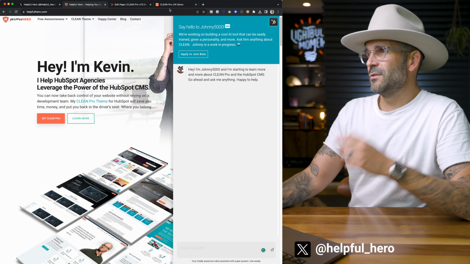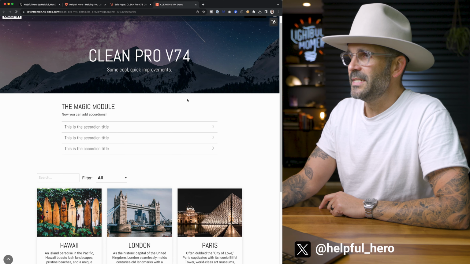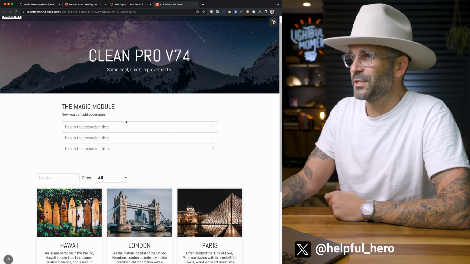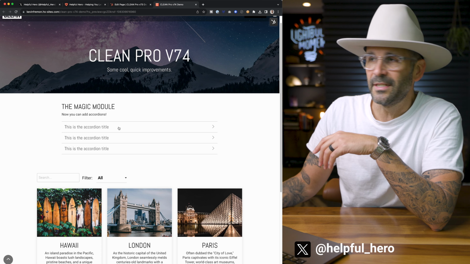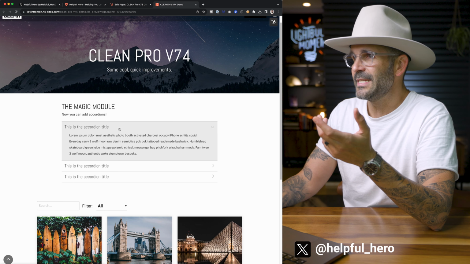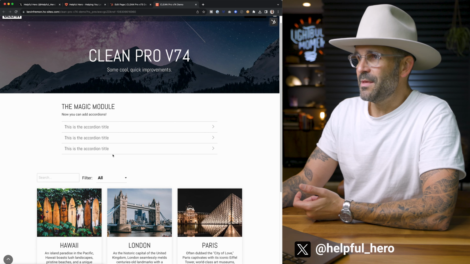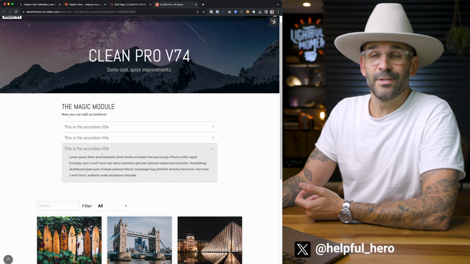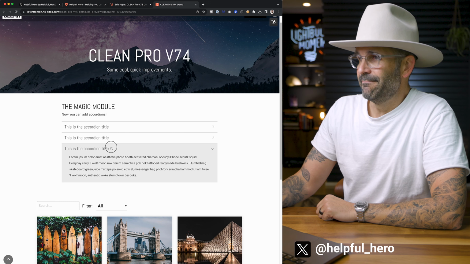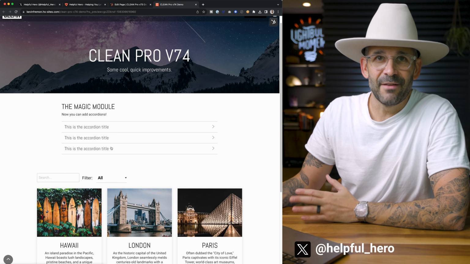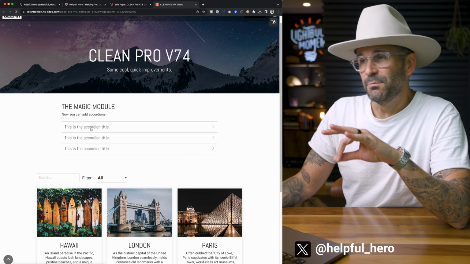Okay, without further ado, let's jump into the Clean Pro version 74 editions. The first edition here, as you can see, is with the Magic Module. One of the more popular requests that I've gotten is being able to actually add an accordion element to each column in the Magic Module, which is now something that you can do. Woohoo! I'm super excited. I love the Magic Module. It's by far my favorite module, and now it's even better. I'll show you the inner workings of that in just a moment.